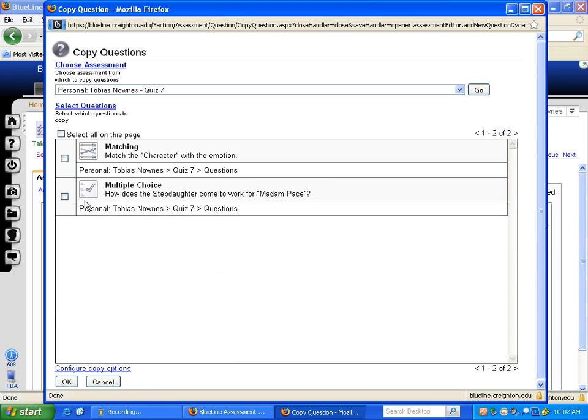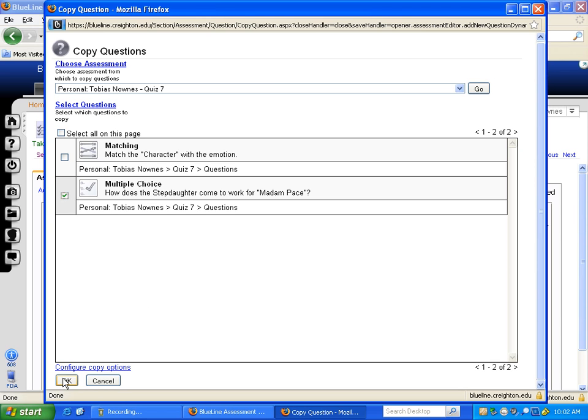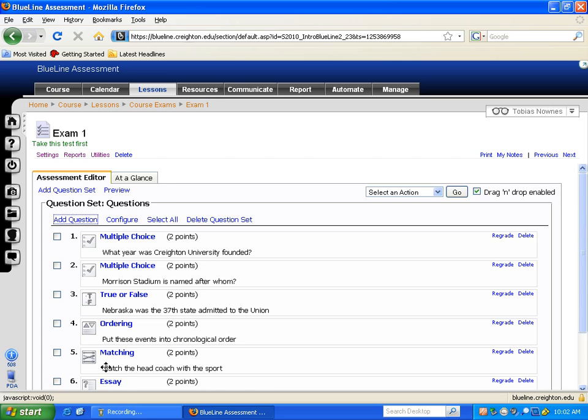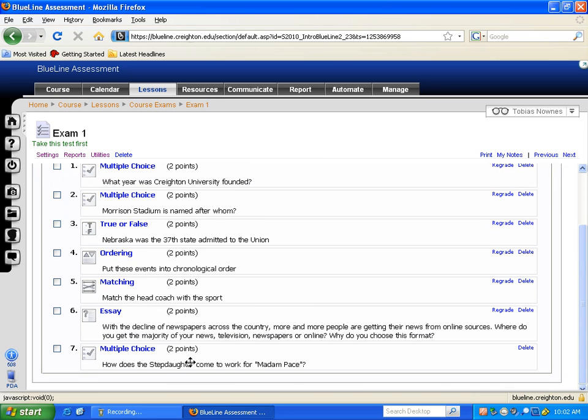I like this. How does a step better come to work with Madam Pace? From Six Characters in Search of an Author. I check that. I'll go down and say okay. And now that question has been added. I authored it once, and now I can pull that into any exam that I want.